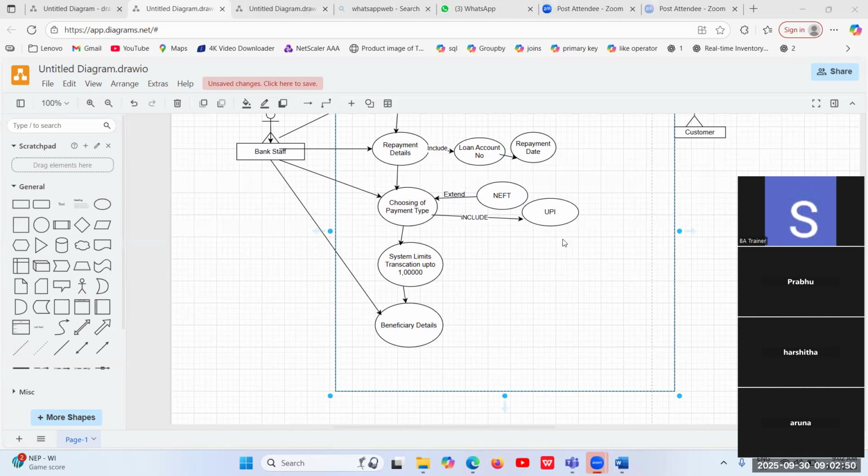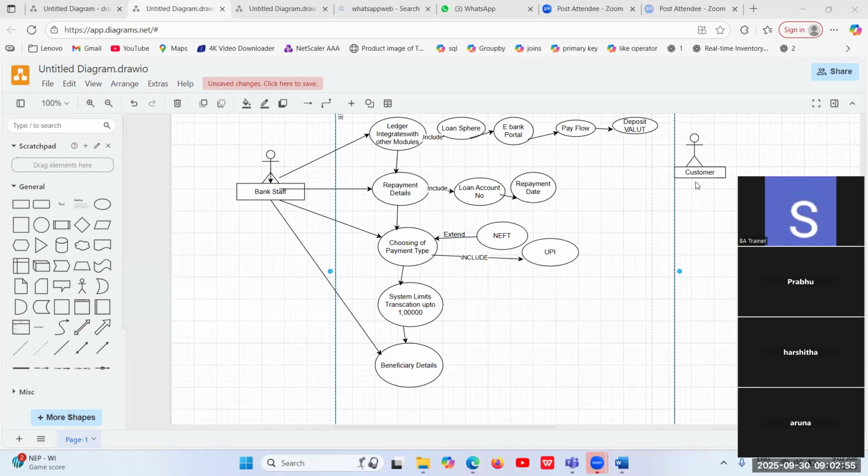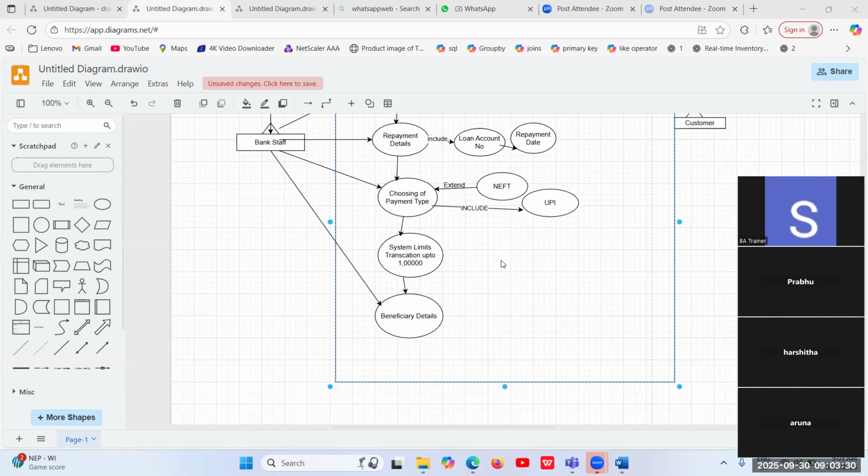In the requirement I didn't specify whether the bank staff needs to collect the details of the customer. I just went straight and told them that we will be adding the details of the customer. But if I would have provided a requirement like bank staff needs to collect the details of the customer, then we can integrate here: the customer will provide the details to the bank staff, then the bank staff will enter the details. But in the requirement I didn't provide it.